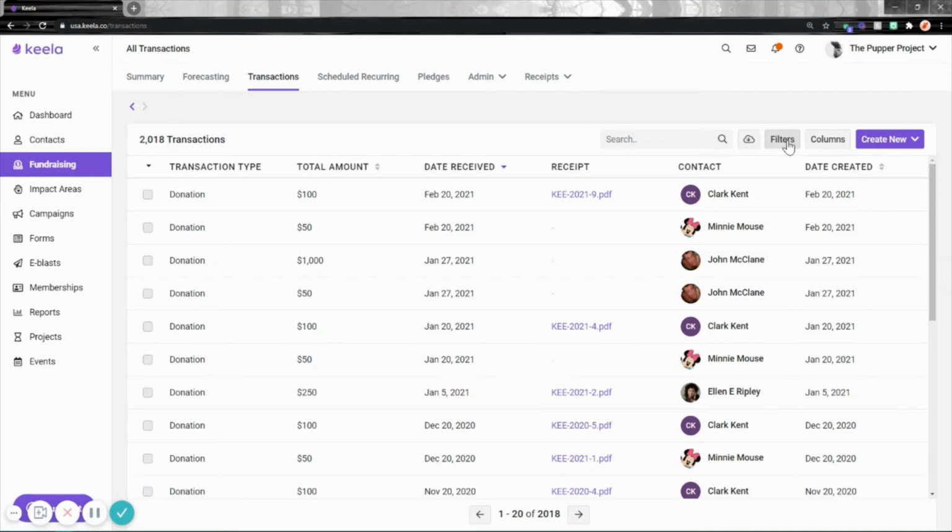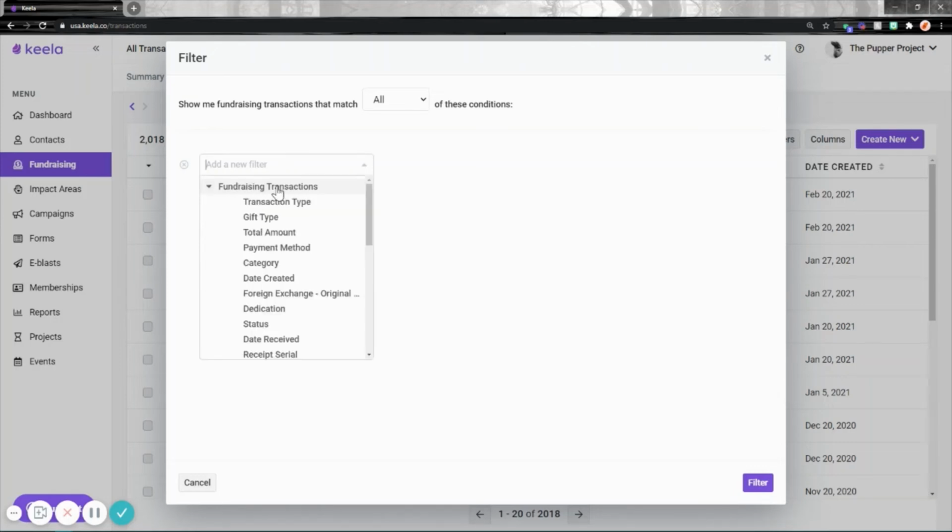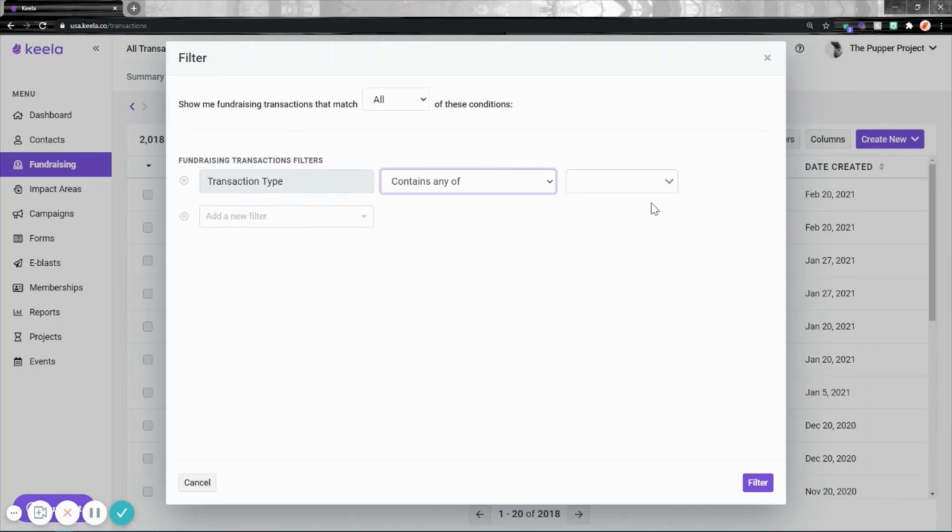So you guessed it, filters is the answer. I jump in here and I'll add a new filter. So we'll start off with fundraising transactions. And the first thing I want to do is filter this data by transaction type, because my accountant was very specific. They only want to see donations, not revenue. And at the moment, this transactions tab shows me both.